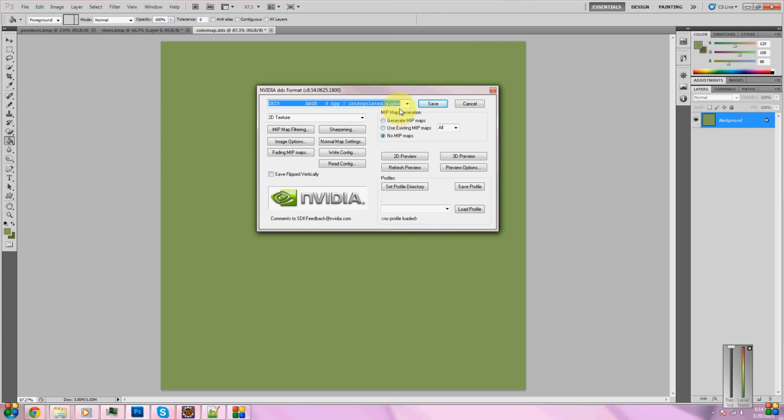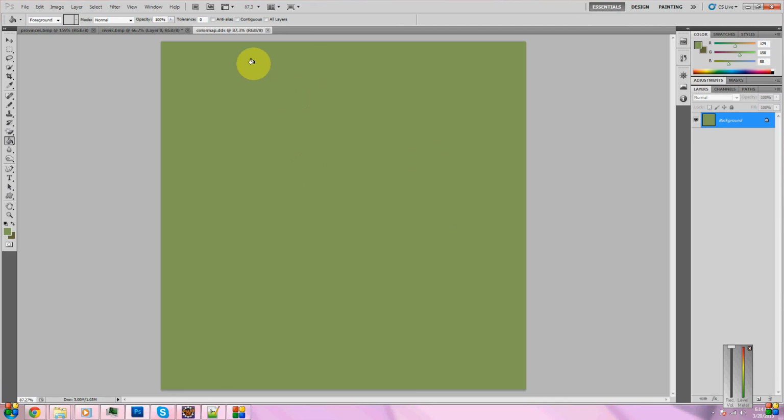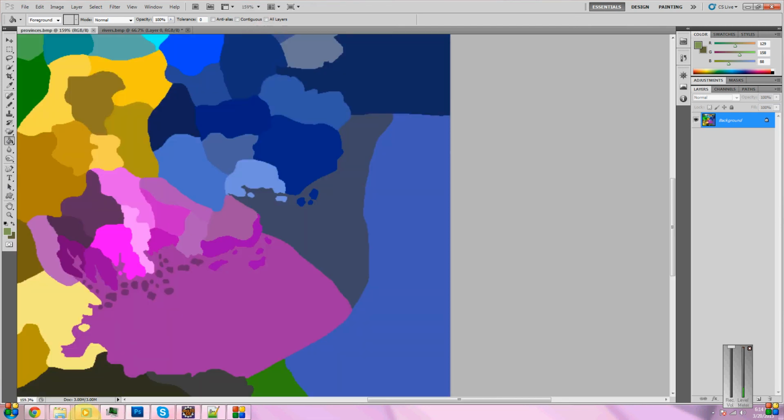Over here with MIP map generation, make sure you have selected no MIP maps. And over here, you have selected 2D texture. Then save it. We're done with colormap.dds.